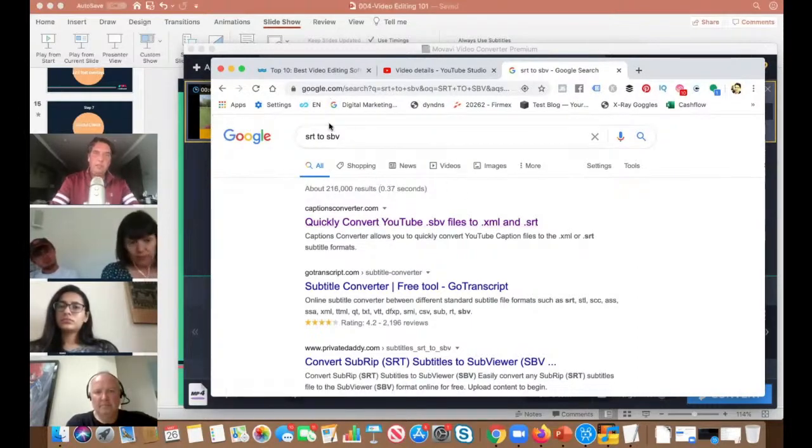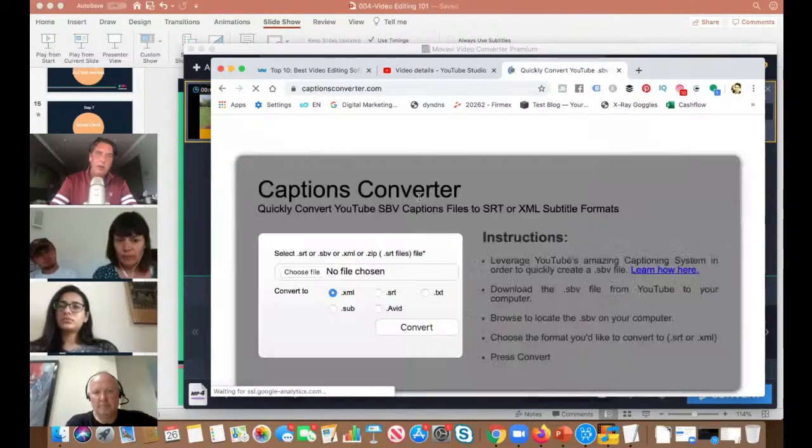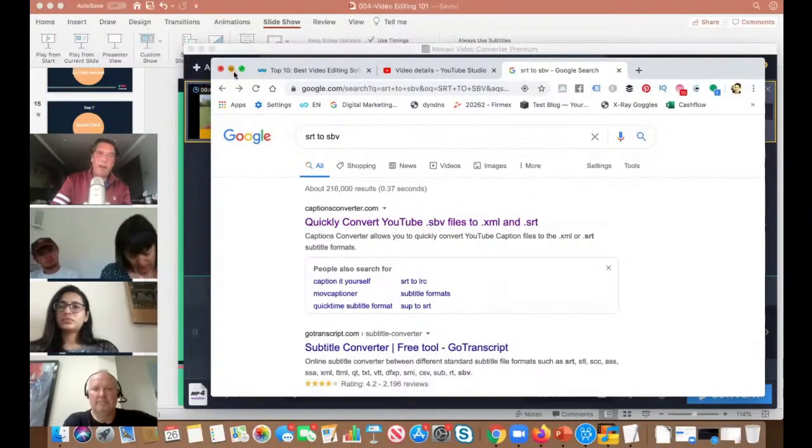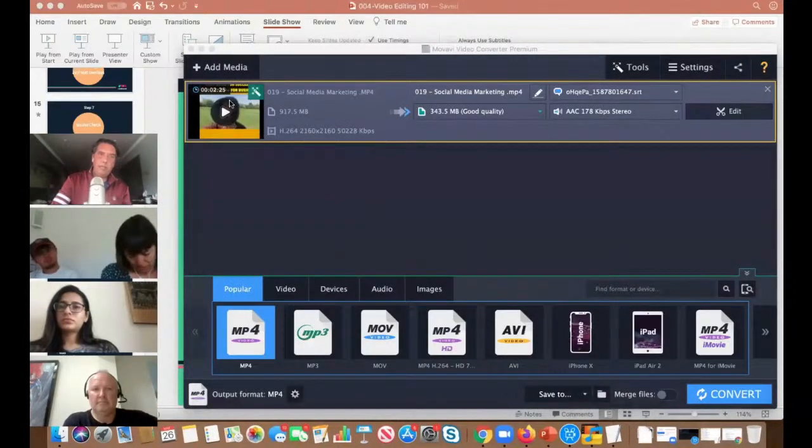So sometimes I use this. If you literally type in SRT to SBV into Google, you'll get captionsconverter.com come up. It's a free tool. You upload your SRT file, and then it converts it into an SBV file. I was doing that at one stage, but in all honesty, I found that controlling the subtitles from within my own edit, I just prefer doing that now. So I don't use that step anymore. But the YouTube hack's a really good one.